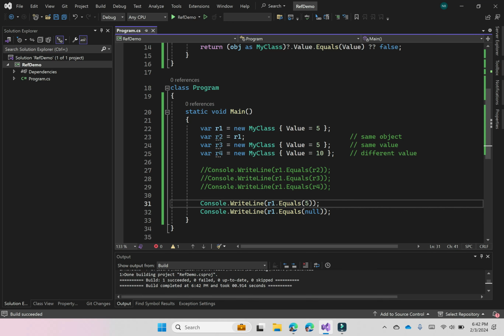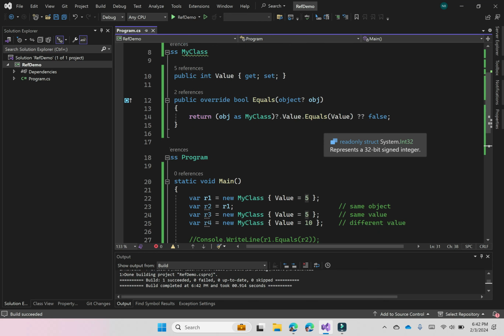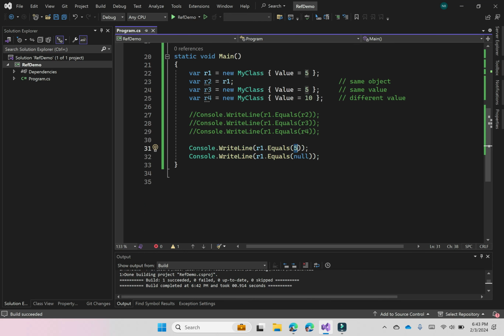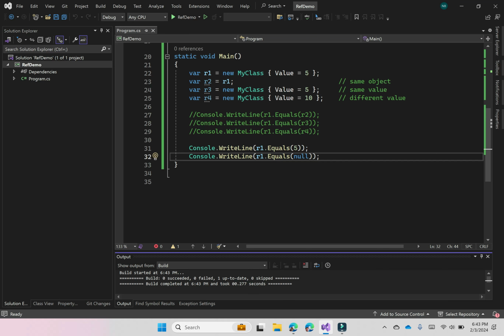The 5 should return false because the Equals method takes an object. Well, 5 is an integer, so that 5 is going to be boxed. It's going to be turned into a boxed integer, which is essentially an object wrapped around an integer. That integer is the wrong type. It's not a MyClass, and therefore when we say obj as MyClass, that's going to return null, and therefore we're going to return false. And of course, when we pass null, that's not anything. So when we run this, we should get false and false. Let's go ahead and run it.